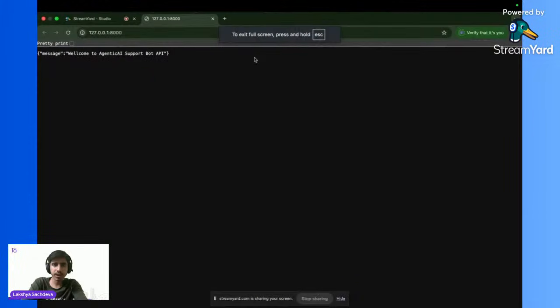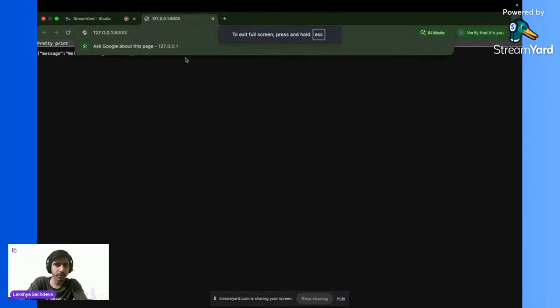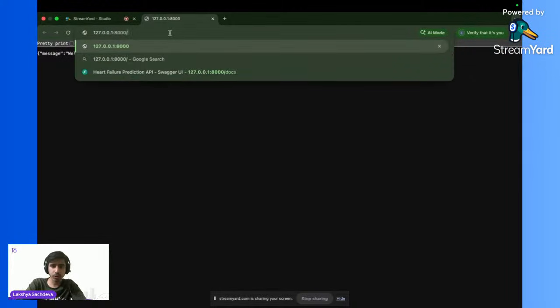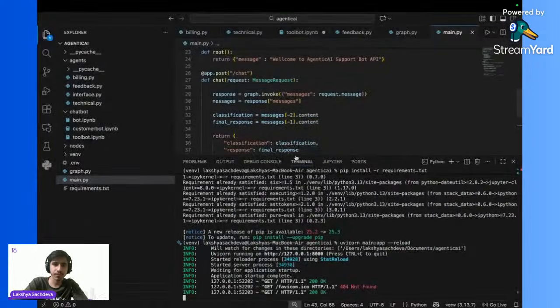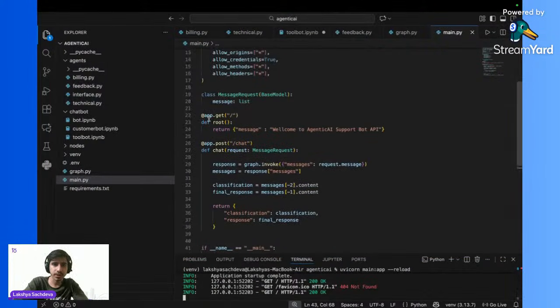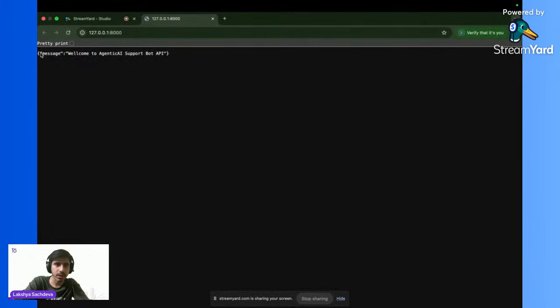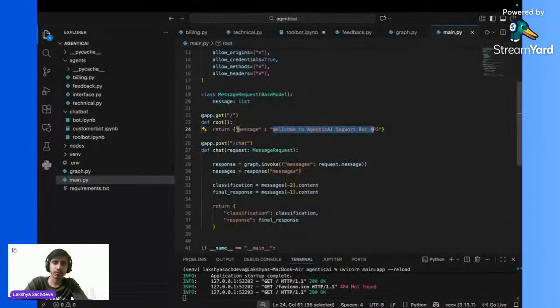So if I go to this endpoint, if I just give a normal slash, I have created two endpoints, right? One with a normal slash and one with slash chat. If I give a normal slash, this is the home page. In the home page of my chatbot, this def root, I have just given one message: welcome to Agentic AI support bot API. As you can see, I got the message over here. I have given this message to the root directory.